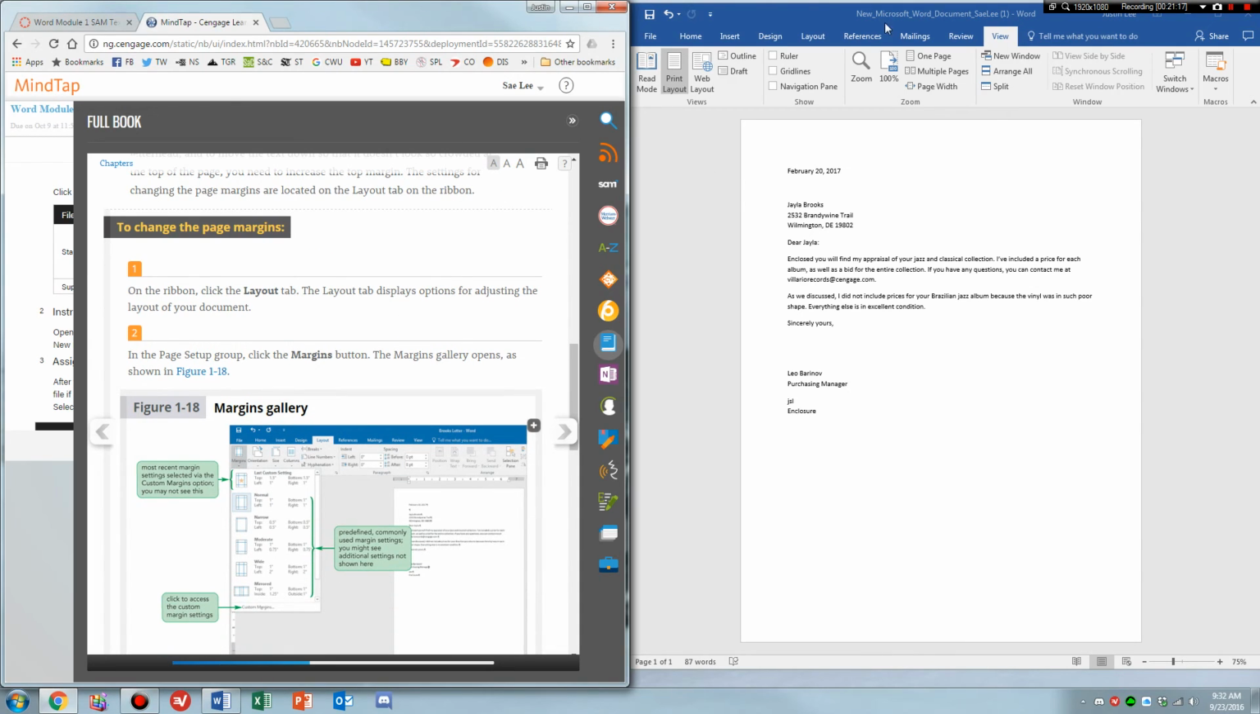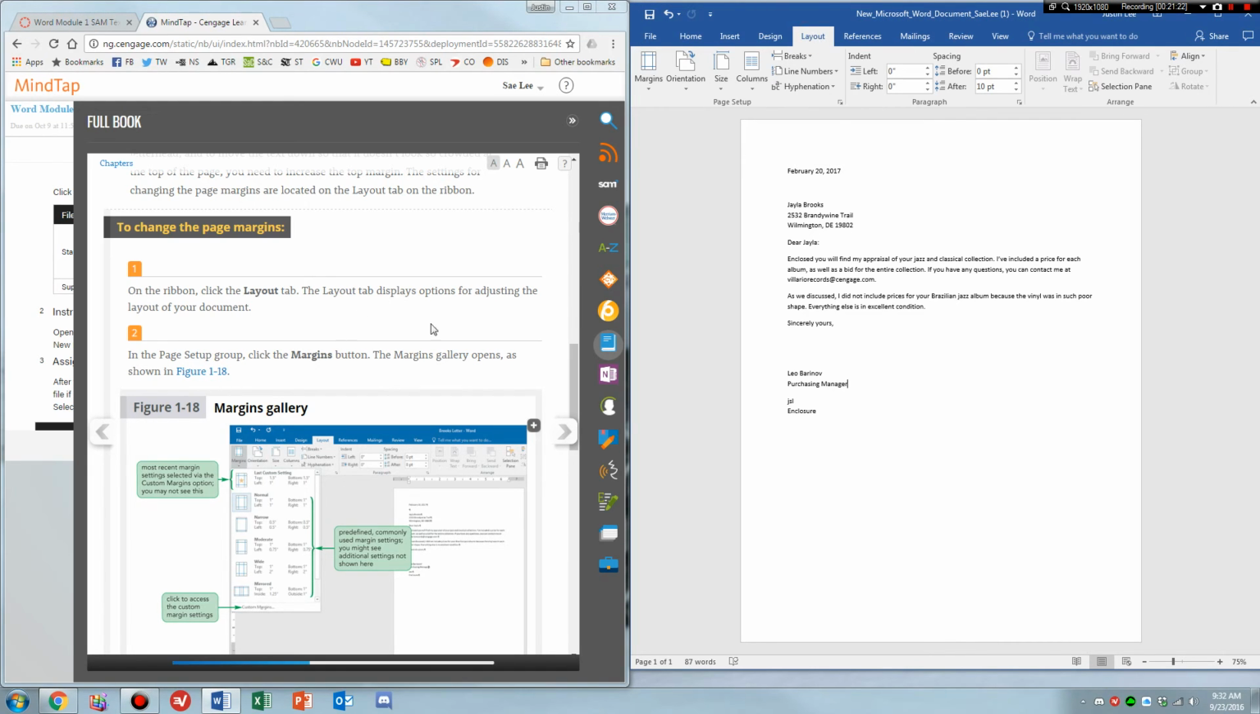On the ribbon, up here, click the Layout tab. The Layout tab has options to adjust the document. In the Page Setup group, click Margins. Margins is here, and then this will show up as well.